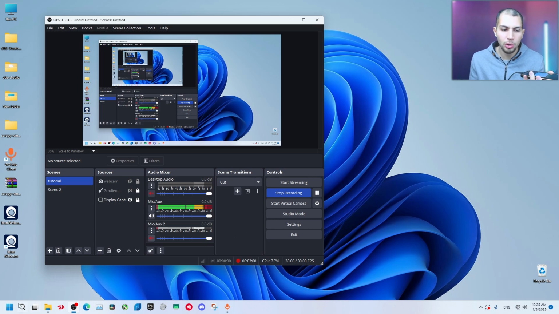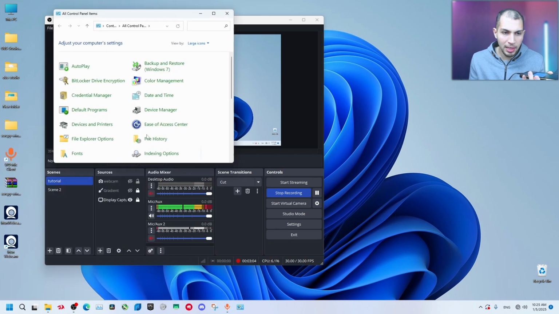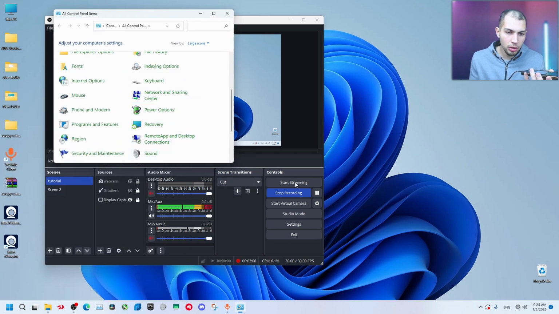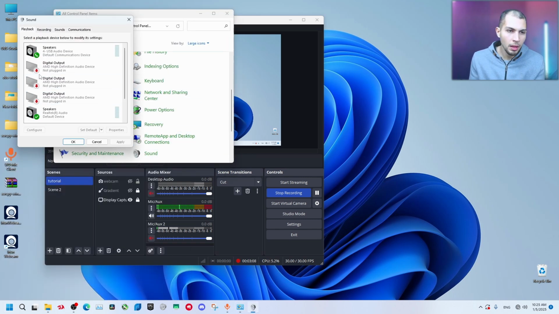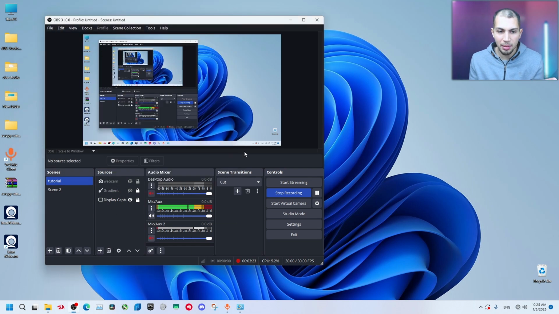You can use it also outside of OBS because it's connected on your phone. If I go to control panel here and scroll to sound, you will find in recording we have WO Mic here, microphone, and it's working. You can add it in any other app. You can add it in OBS Studio and add filters to it.